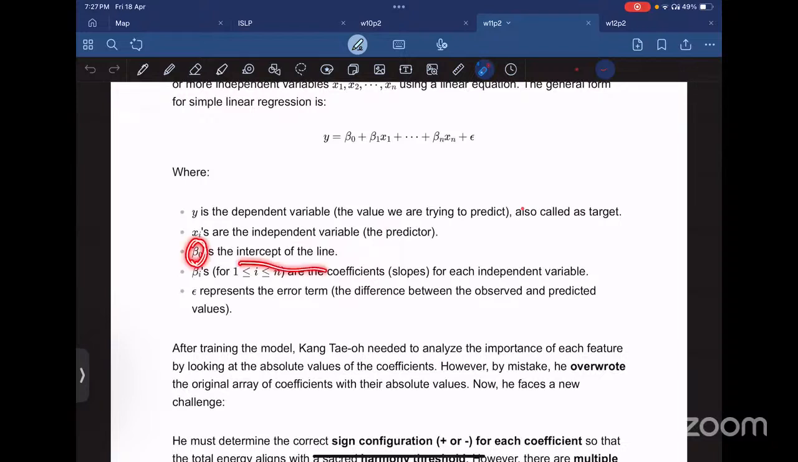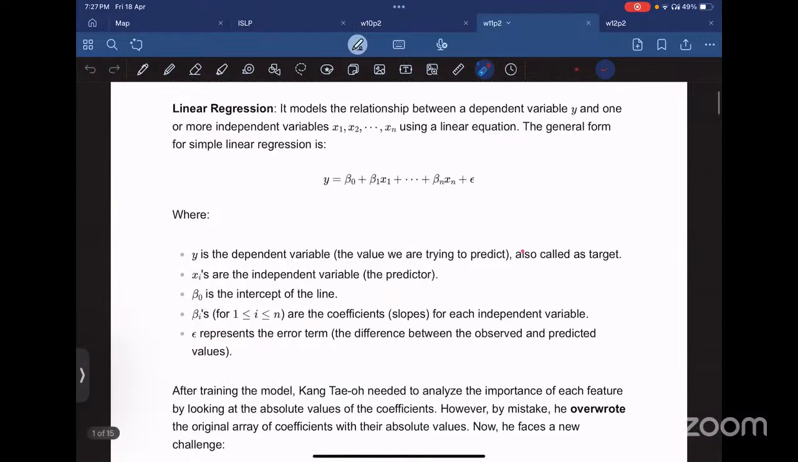Beta naught is the intercept of the line, so how far it is from the origin, you can look at it like that. And the beta i's are the coefficients, or basically the slope corresponding to each independent variable, like the tan theta of the line which is passing through the x-axis. And epsilon here represents the error term, basically the difference between the observed and the predicted values, because it is not always necessary that the independent variable and the dependent variable have a perfect linear relationship. So epsilon i is the variation of that.